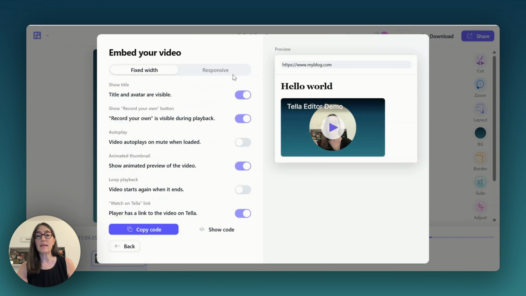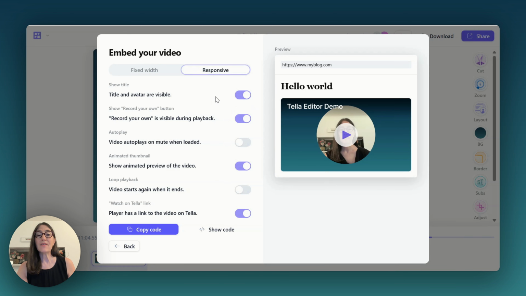So if I click this, I have the option to do fixed width or responsive, same as I have in Loom. But here I have an option with just some toggles. I can turn off the title. I can turn off the record your own video. I can turn off the animated preview. And I can also turn off the ability for people to open the video in Tella. So I can just have a nice clean embed, and then I can just copy that code and paste it into my web page, and it's super clean.